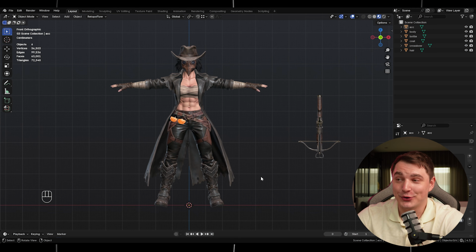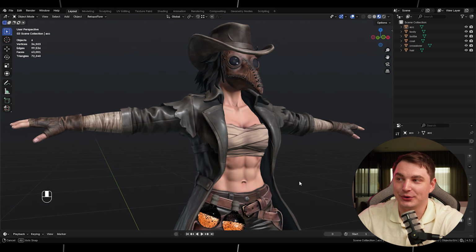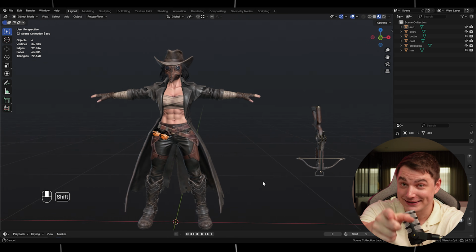And here we go, guys. This is absolutely fantastic. Just look how good it looks in Blender. In game engine that will be even better. You're gonna see that soon.